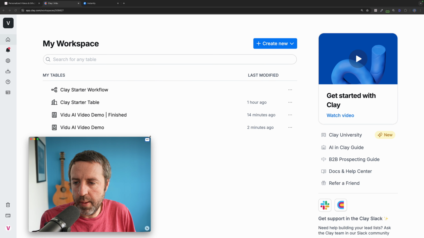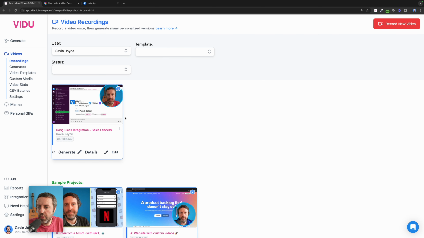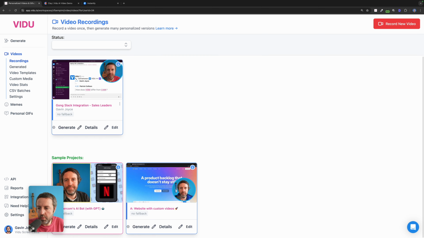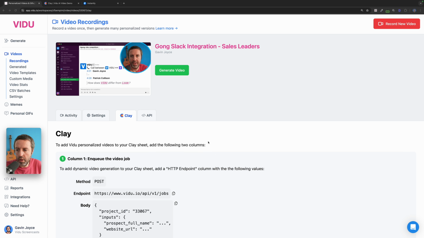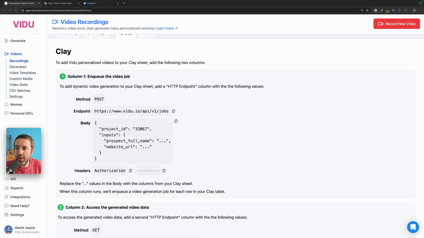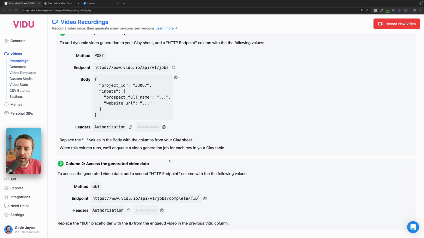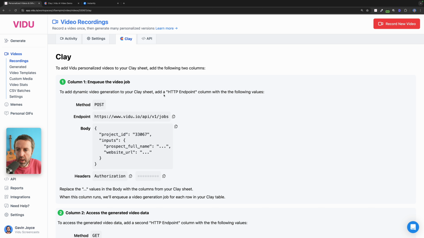Okay, so let's recreate the table from scratch. So here is the table. It's just got one row, nothing else. If we go to Vidu, and if you go to one of your recordings or one of these demo recordings down here and just click the I, it'll bring you to the recording page. And there's a Clay tab which contains all of the instructions on how to set up the Clay sheet. So there's 2 steps. We want to add 2 columns, one to enqueue the video job and two to access the generated video data. Okay, so step 1 is to add an HTTP endpoint column with the following values.